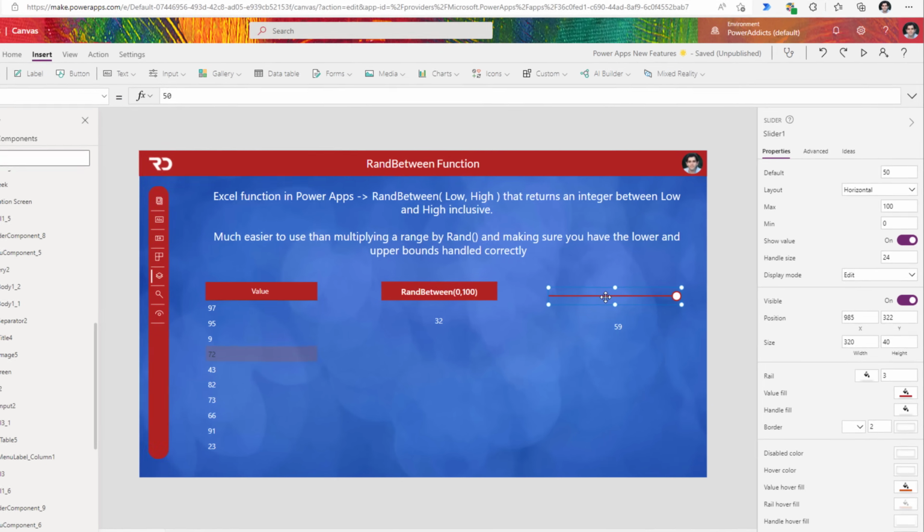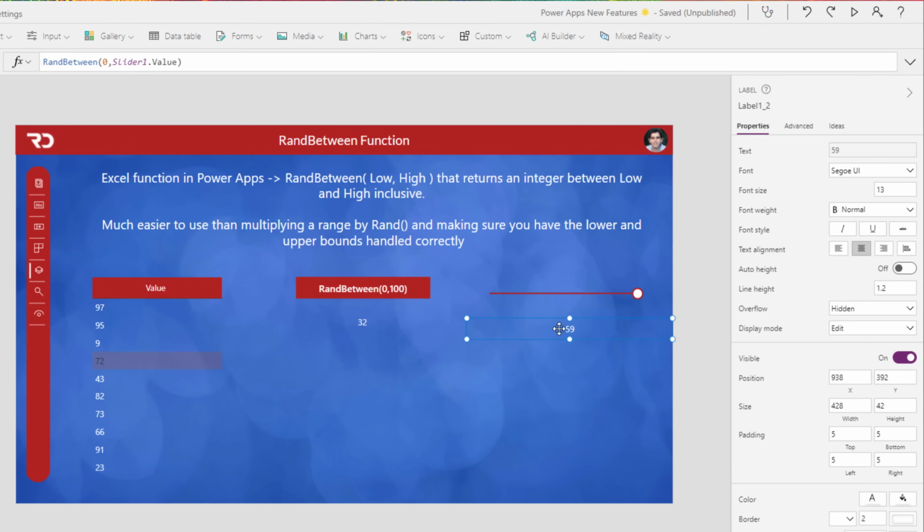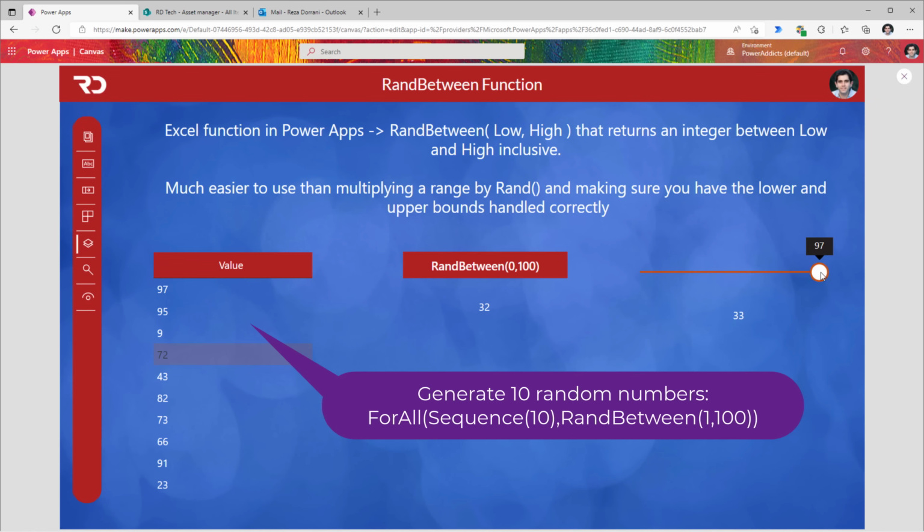I have a slider control that slides between min and max values of 0 and 100. And I have a label control here. The value that it will generate is a random number between 0 and the value of the slider. So right now slider is at 100. As I start moving this, it will generate a random number between 0 and the value of the slider.